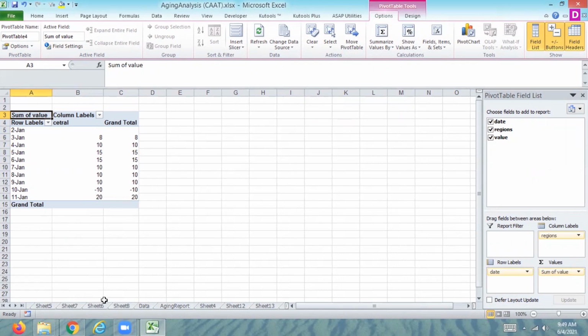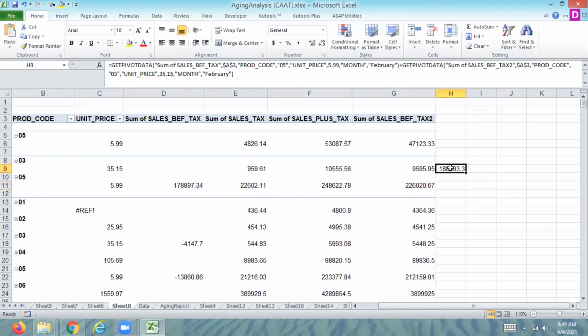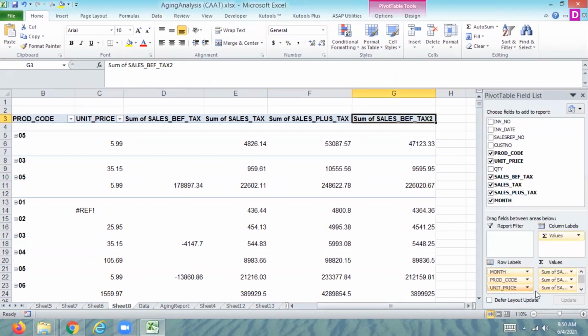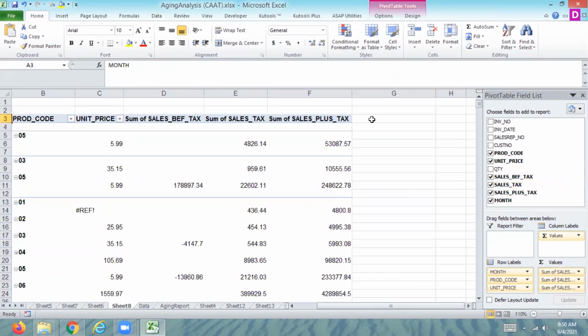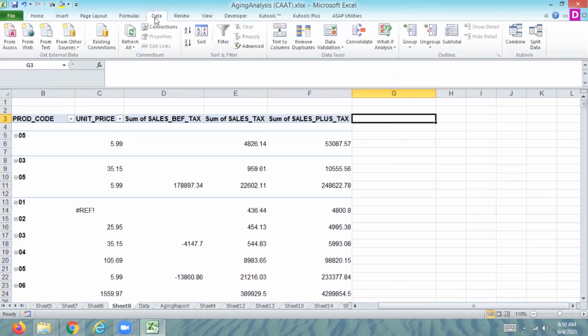Then we will use this data. How is this data useful? This is sum plus tax, and sum of tax, two values. Now we want to add GST. To use the GST command, we will go to the Data tab.